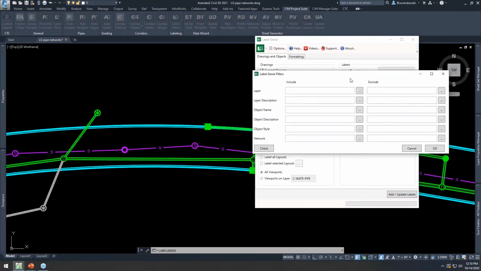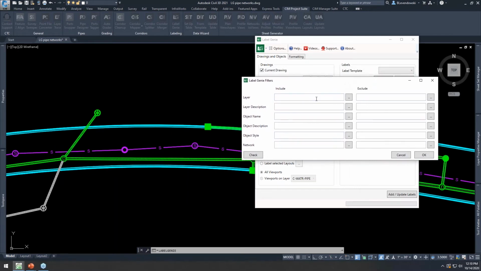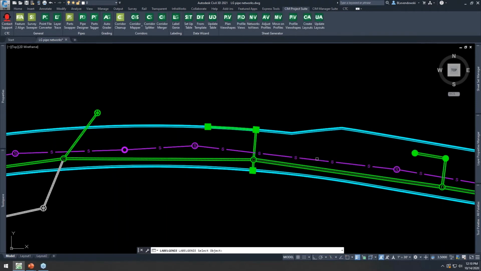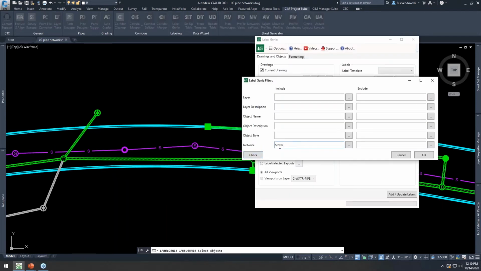Now, what pipe networks? There's a filter dialog box here where we can label only objects based on layer, based on object name, or in this case, by network. Now, if I wanted to label just storm at this point, I could browse out here and choose that and include storm. Okay, if there's nothing in here, it'll grab every pipe network it finds in the drawing. I'll show you that more global application at once. We'll start with just storm and plan for now.